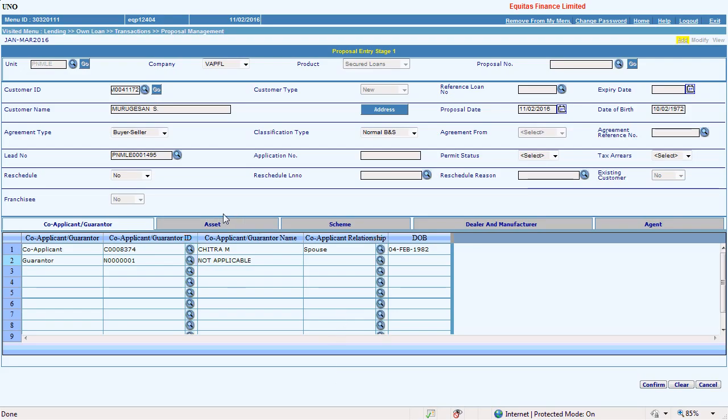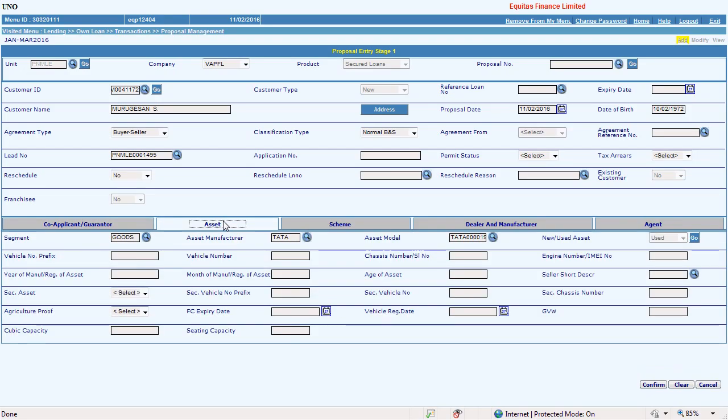Go to the next, which is the asset. In asset, since we have already selected the lead code, the details of the vehicle are already popped up, which means the segment, the asset manufacturer and the asset model. Now we need to check whether it is a new asset or an old asset. We always do used asset, so it is selected on its own. We come to the vehicle number.